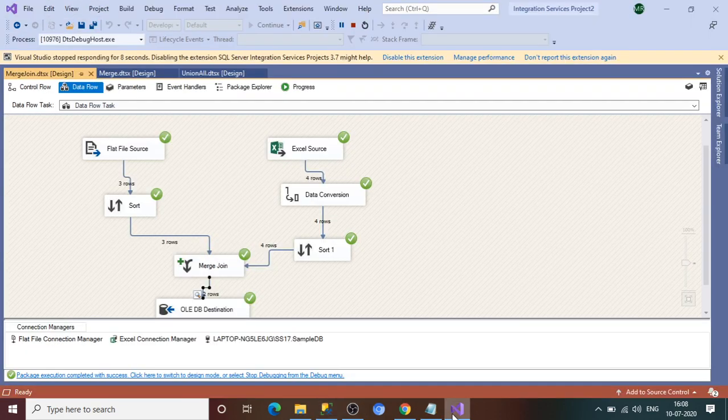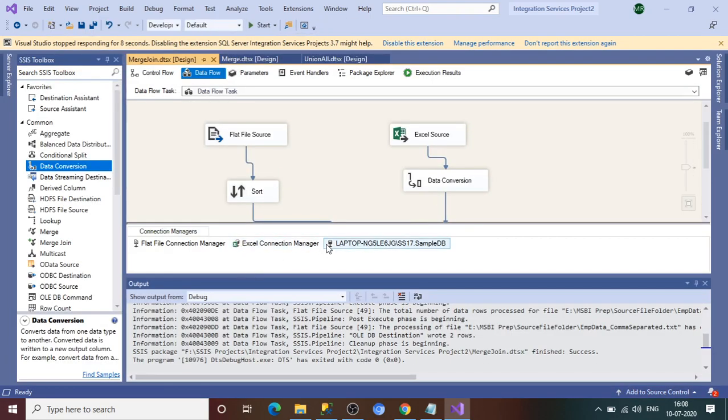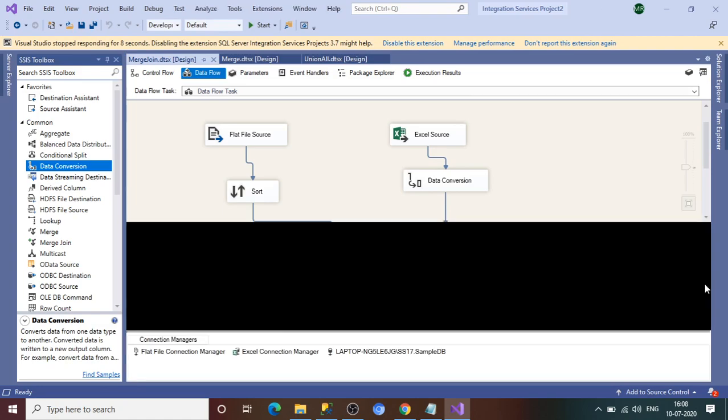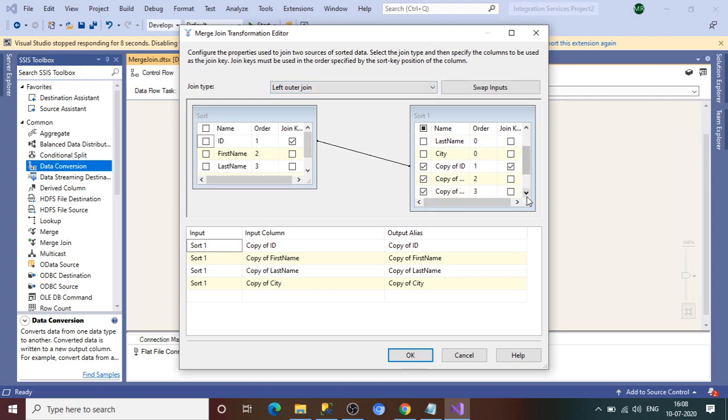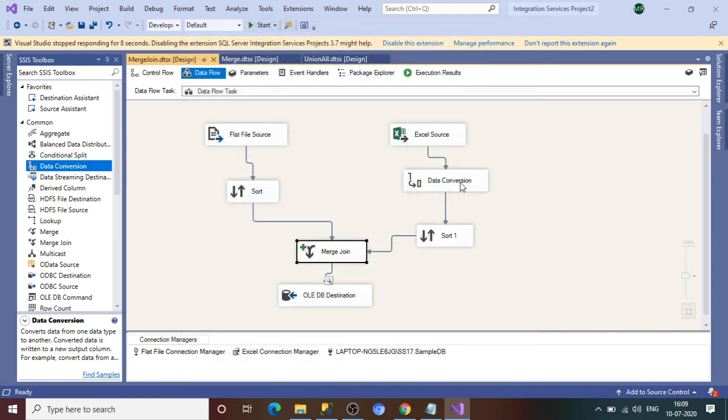If you wanted to use the left outer join, you can do it as well. And what will happen in left outer join, it will load all the data from the left table, irrespective of whether your matching keys matched or not. Let me show you that option again. Once again, go to merge join. So here we have selected the inner join, if you select the left outer join, it will give all the results from the left table, irrespective of whether your matching key is matched or not. And if you use the full outer join, it will give the records from both the tables, irrespective of whether your matching key is matched or not.